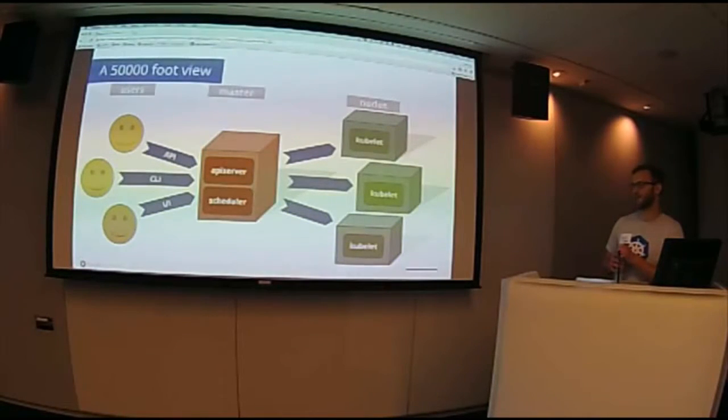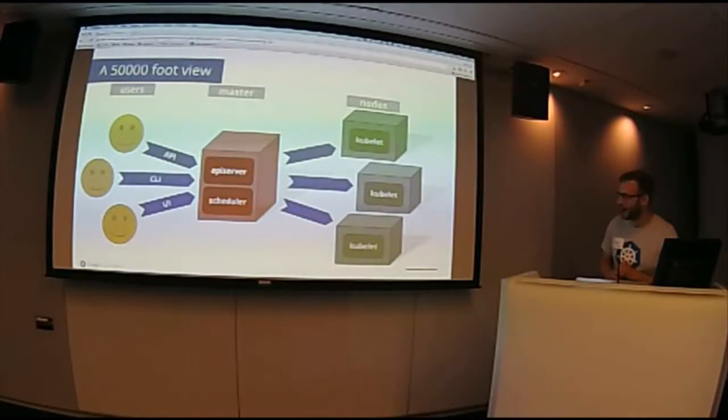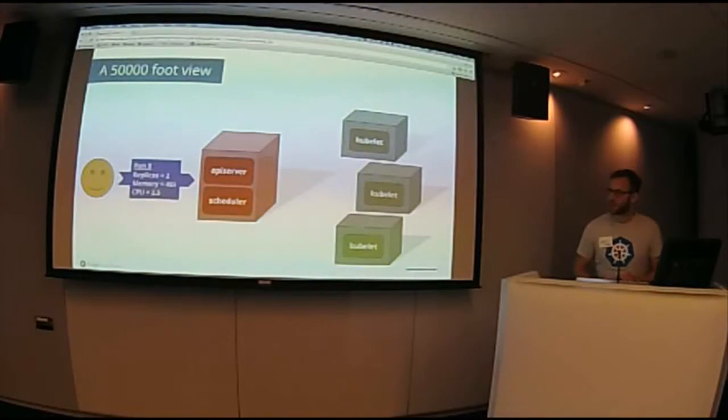So you can see in the master an API server and a scheduler. Don't worry too much about these, but you'll be seeing these boxes appear throughout the talk, so I just wanted to mention them. And the kubelet is the Kubernetes software that runs on each node, which makes it part of the Kubernetes cluster.